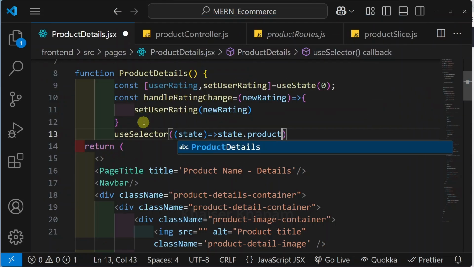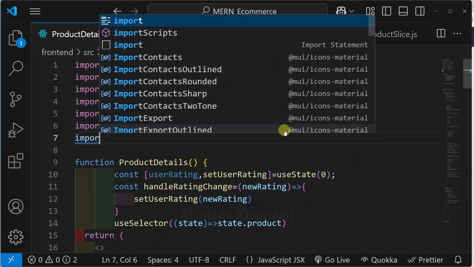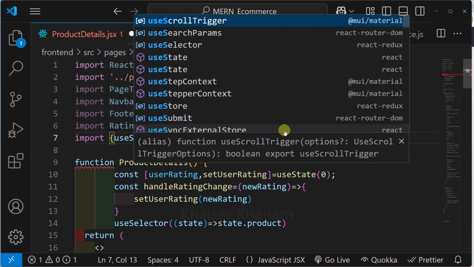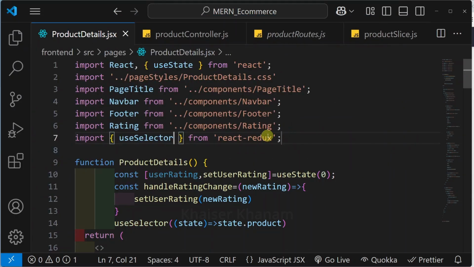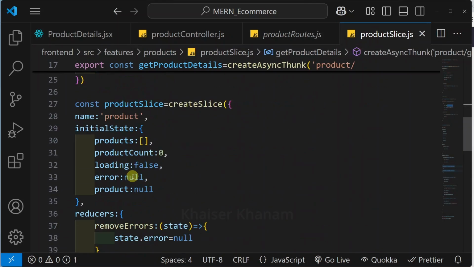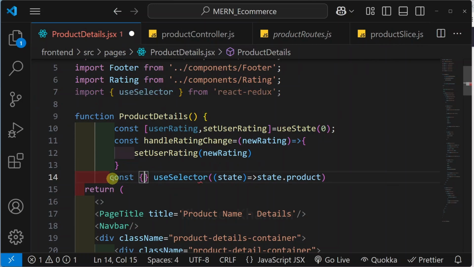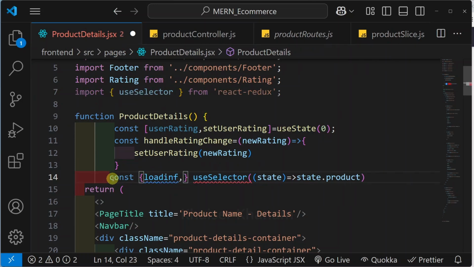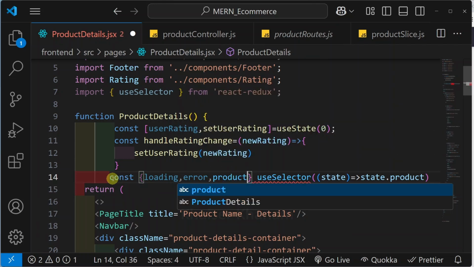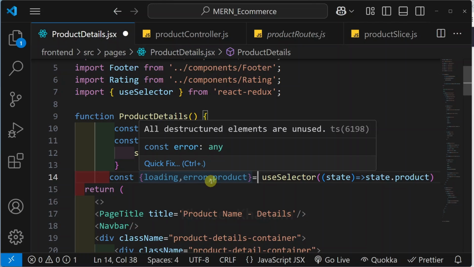Then what do we have to access? We have to access state.product, and we have already seen what this will be returning. And if we are using this hook, then we have to import useSelector from React-Redux. Now from this state, which values will I destructure? I want loading, I want error, I want product. So here I'm just going to write const, and directly access loading, error, and finally product. So from state I will only access these three properties.